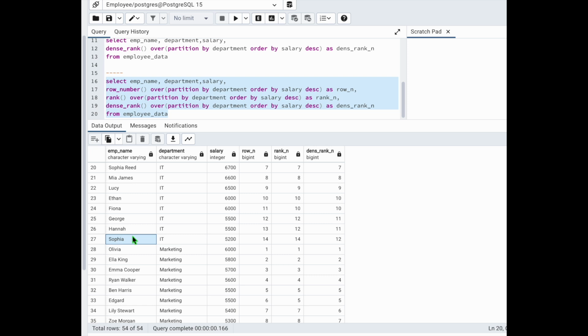Again, remember to use row number when you want unique numbers for each employee, use the rank function when you want to skip the numbers after ties, and use the dense rank function when you don't want to skip the number after ties. That's all for this video.